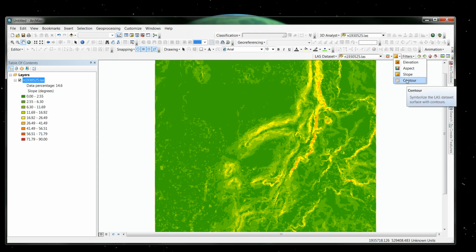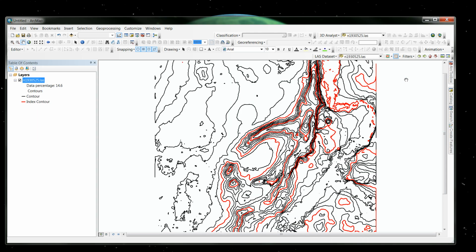And you can also go in and generate contours with your LiDAR data. So here you can specify a contour index, and you can change these contours to match whatever contour interval that you're interested in. Okay, so we're going to go back to elevation.